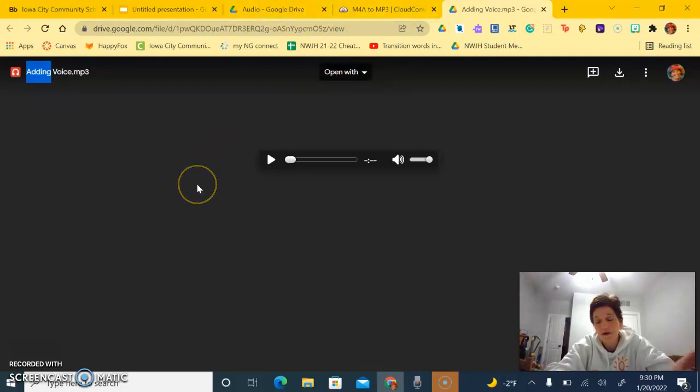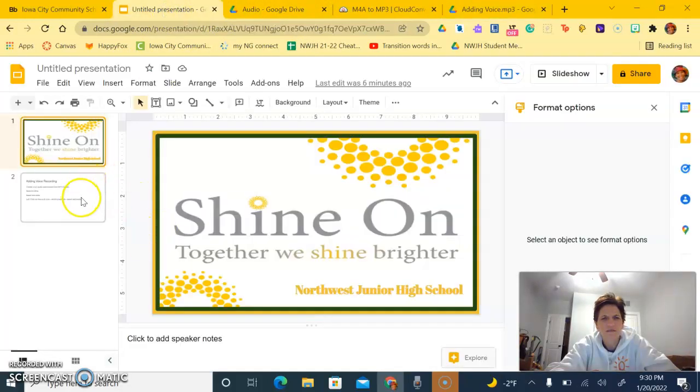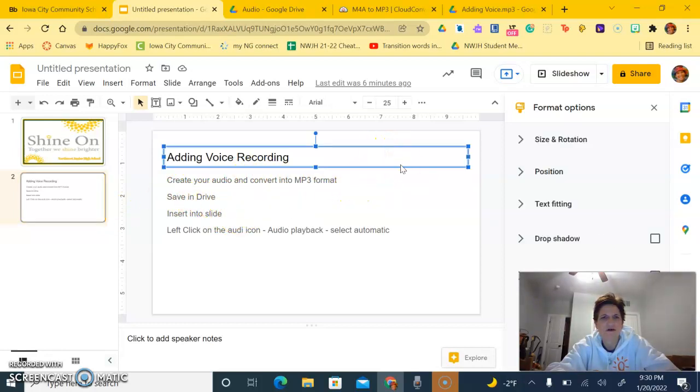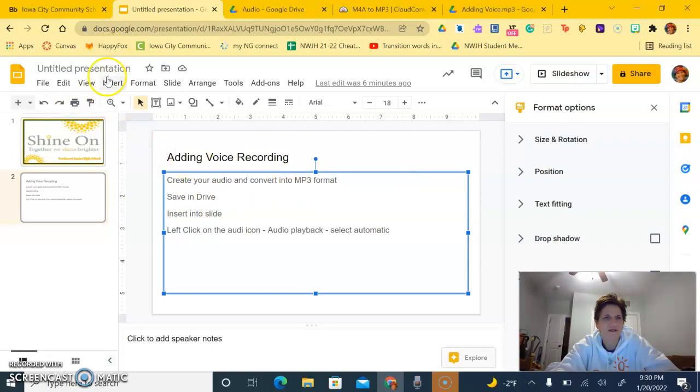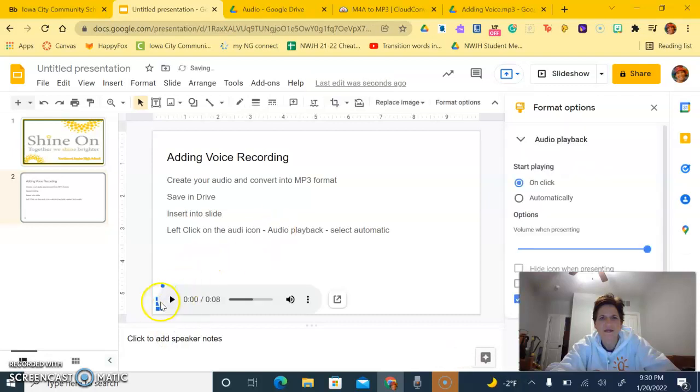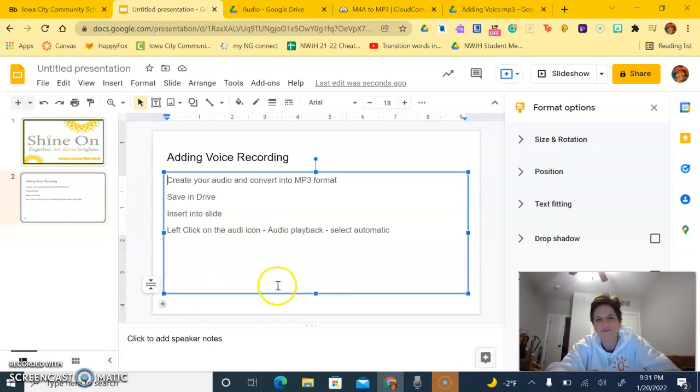Now that you have it converted to an MP3, what you do is go to your slides. So we're going to go to the second slide, adding voice recording. You create your audio and convert to MP3 format. You save it in the drive, and then once you get to the slide, you just click on the slide or wherever you want it, and you hit insert audio, and you select adding voice. So you go ahead and select that, and a little icon popped up here in the bottom left corner. Where it pops up depends on where you clicked.